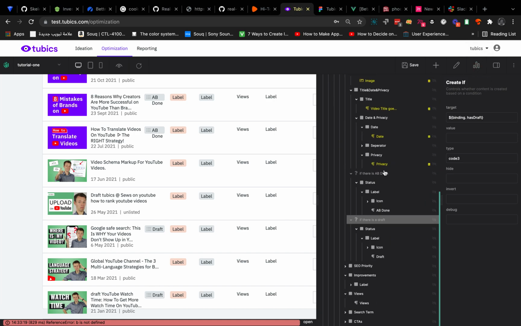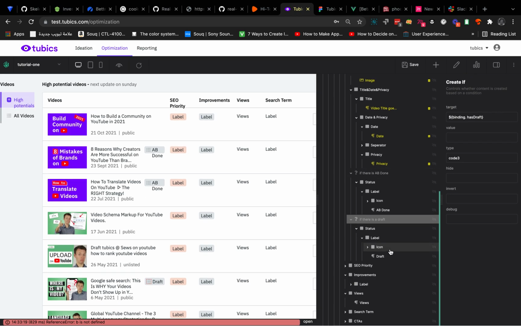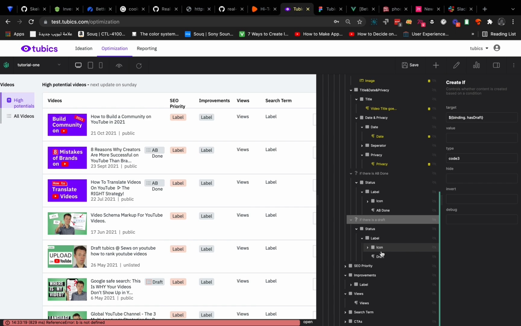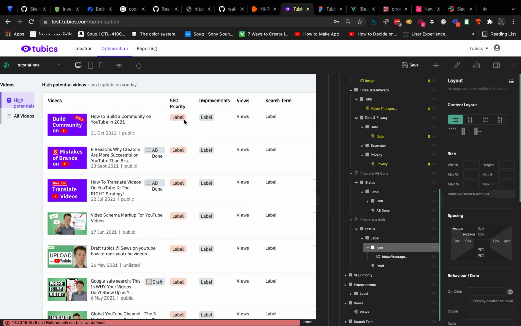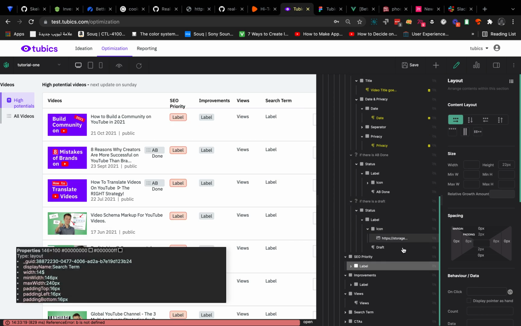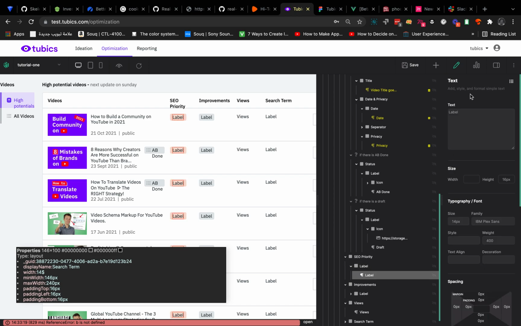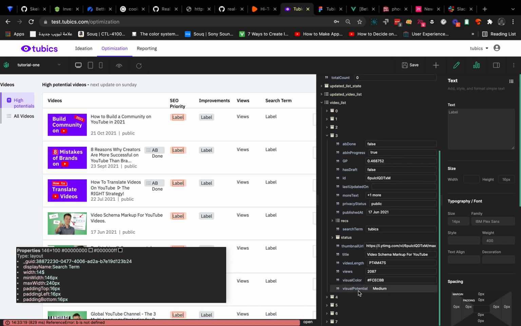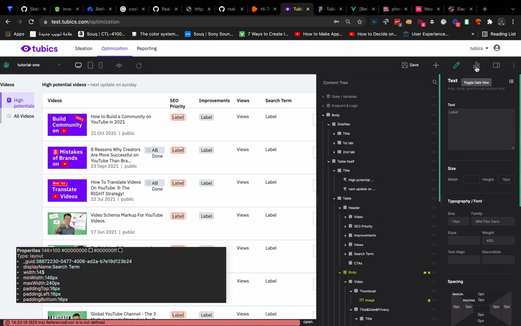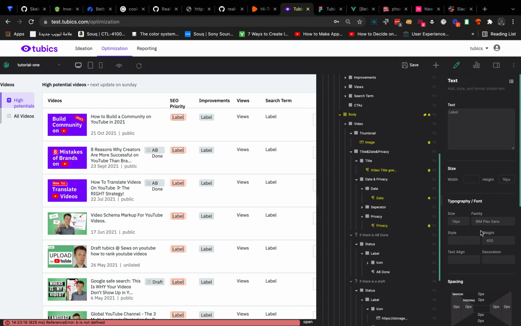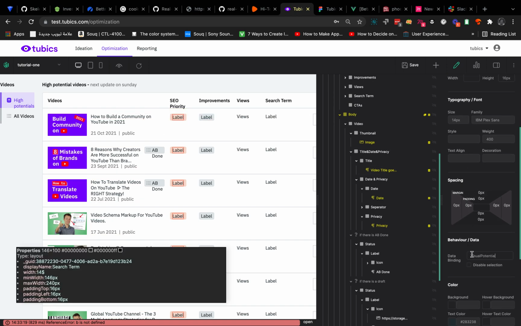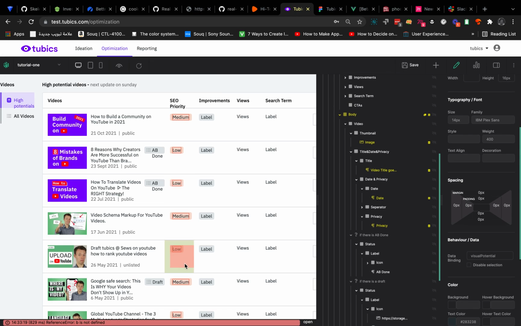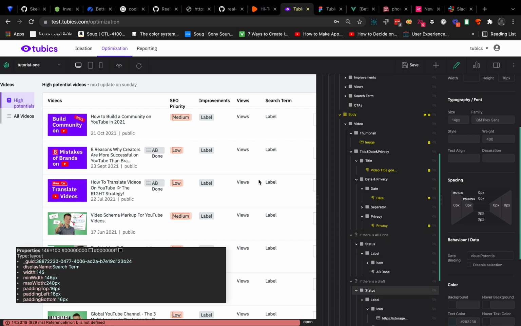So let's go back and continue adding the data for the other columns. For the other columns, we have the SEO priority. So that's bound to what is this? Visual potential. So let's go here and add visual potential: medium, low, medium, low, medium, low. Good. And here improvements.